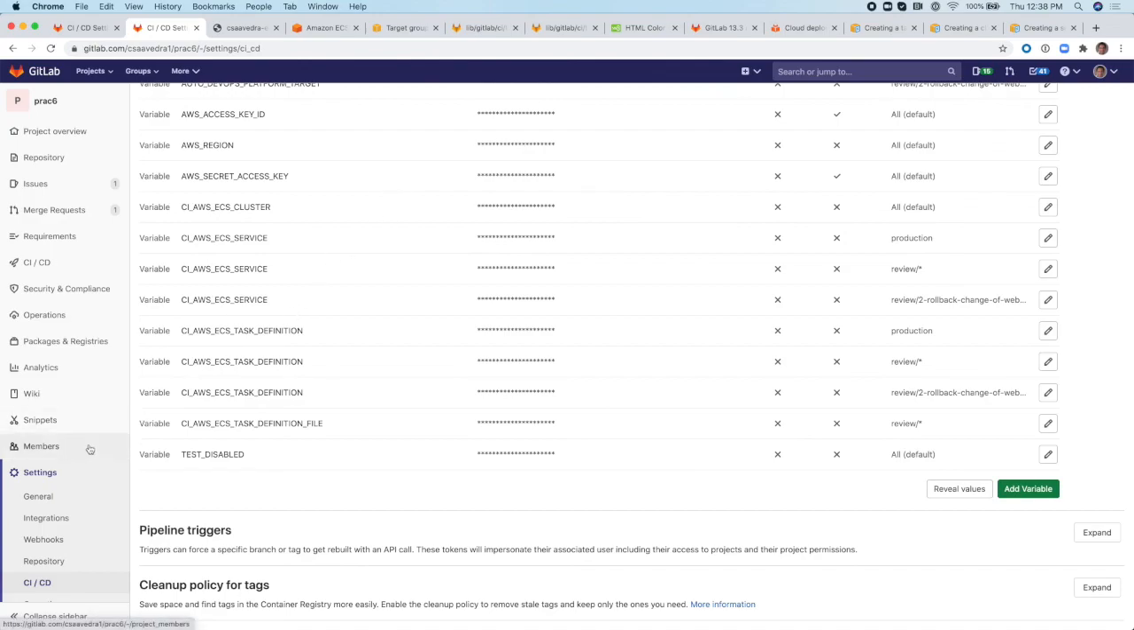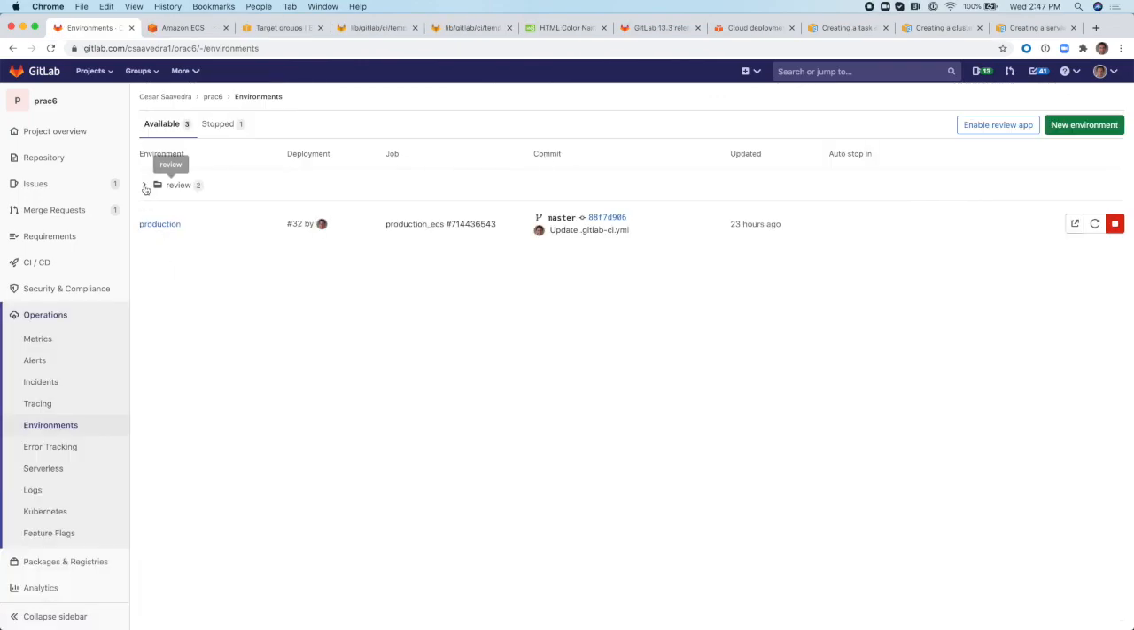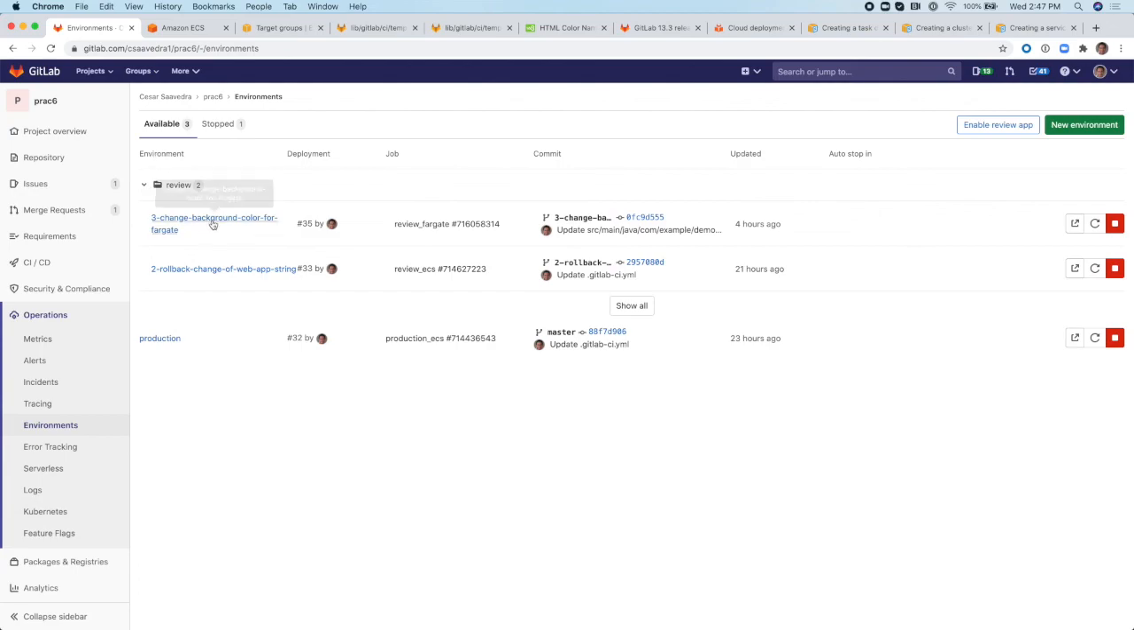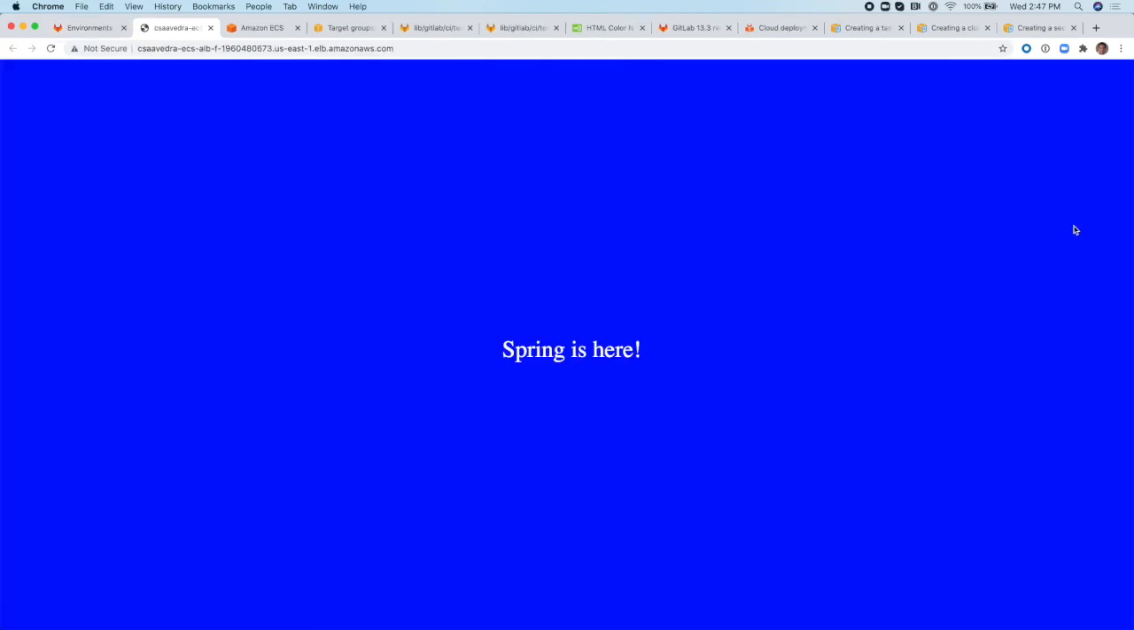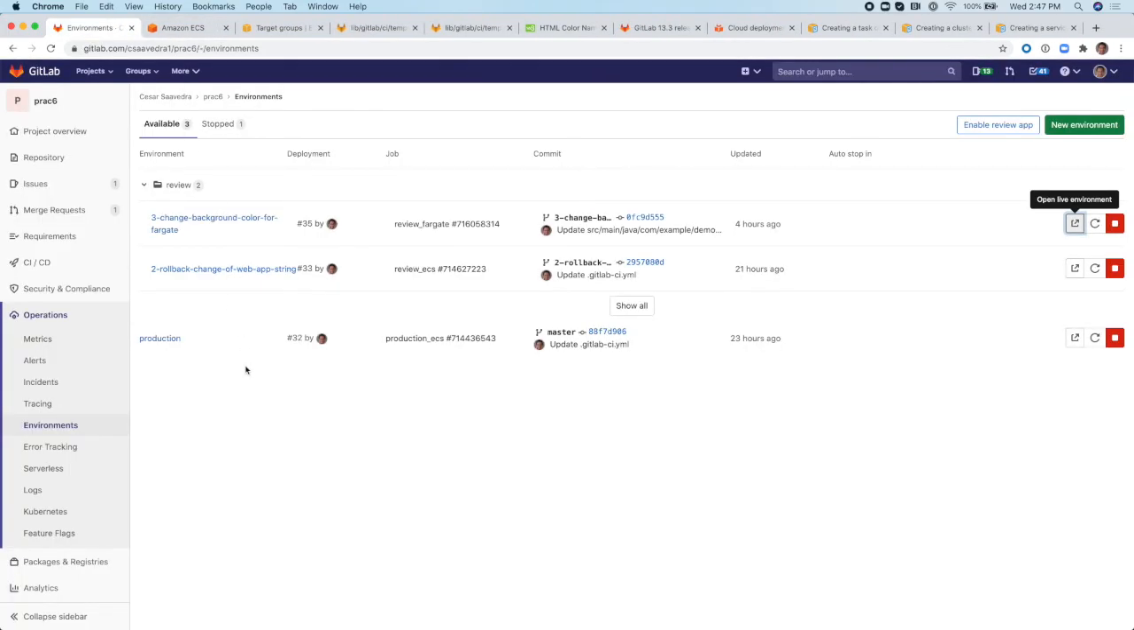service under one of my environments. Under this environment, which is the one I want to affect with this change, it says Spring is here in blue. Okay, background is blue. So let's make a change for the background.